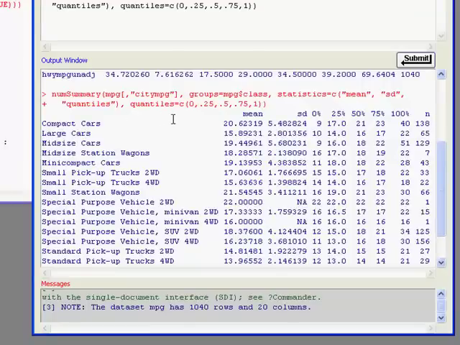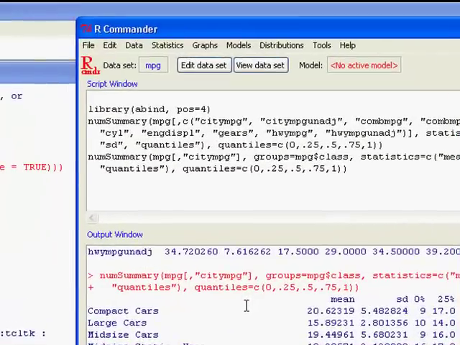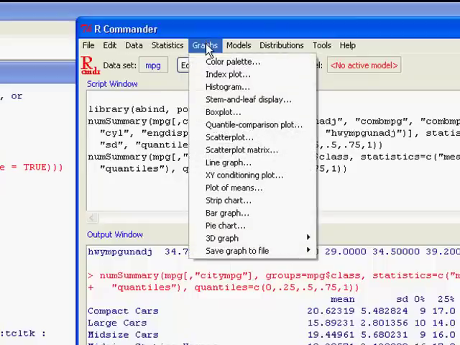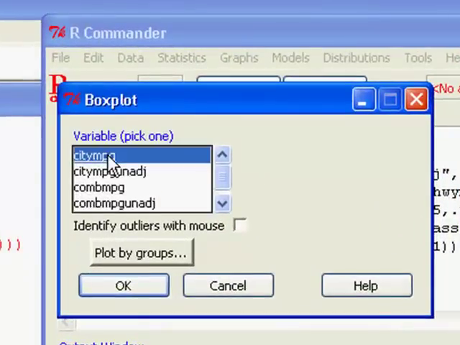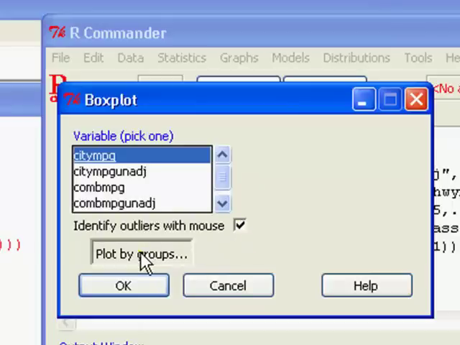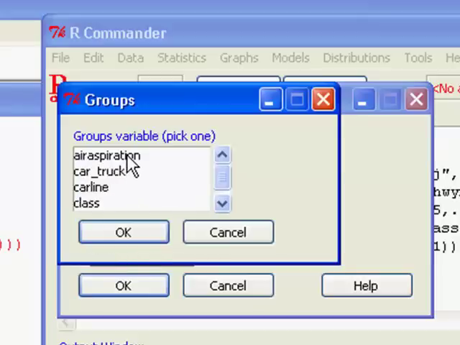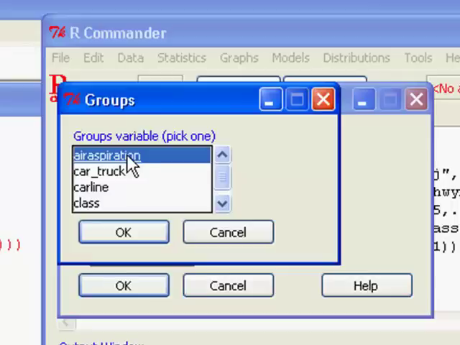So also cut and paste this into your word processing document. The next thing we want to do is a box plot. So this time we're going to go up to Graphs, and I'm going to go to Box Plot, and I'm going to select city miles per gallon for my variable. I'm going to check this box that says Identify Outliers with a mouse, and I'm going to choose a group, and I'm going to choose air aspiration as my group.